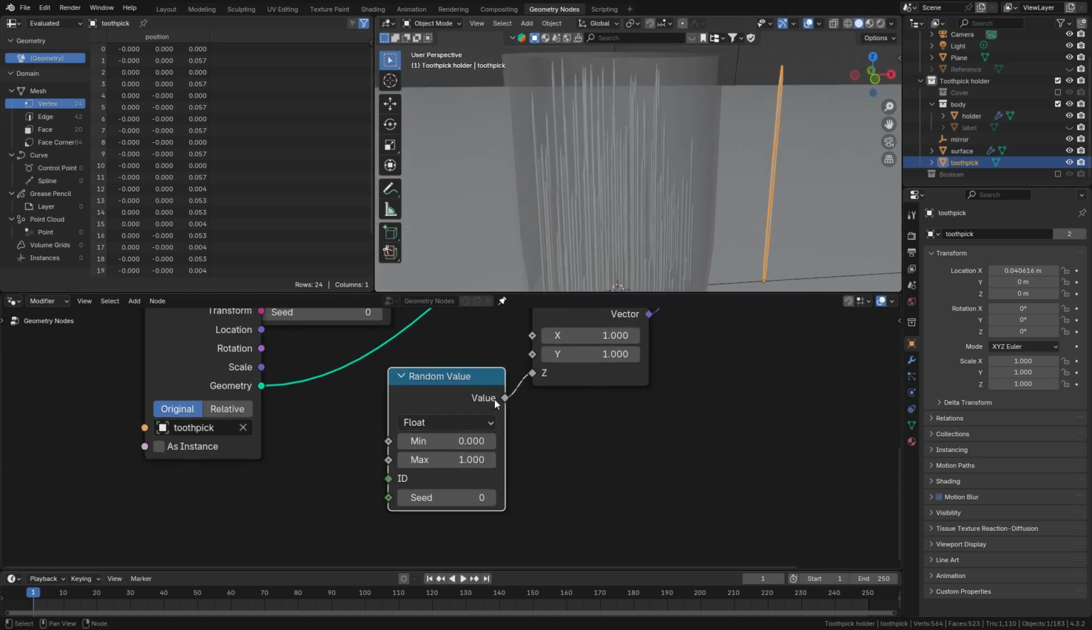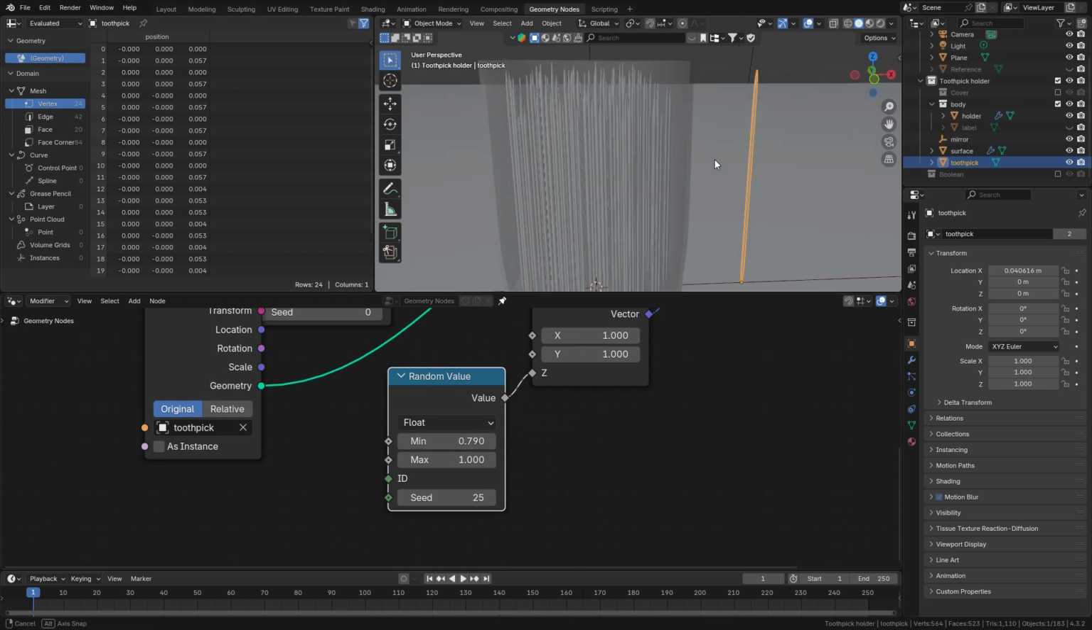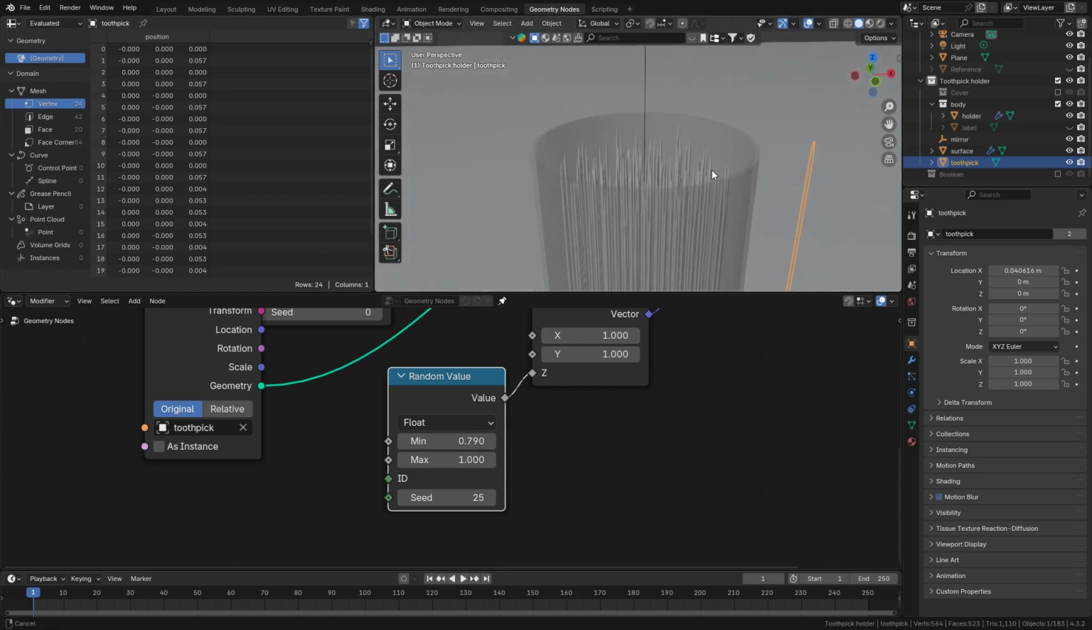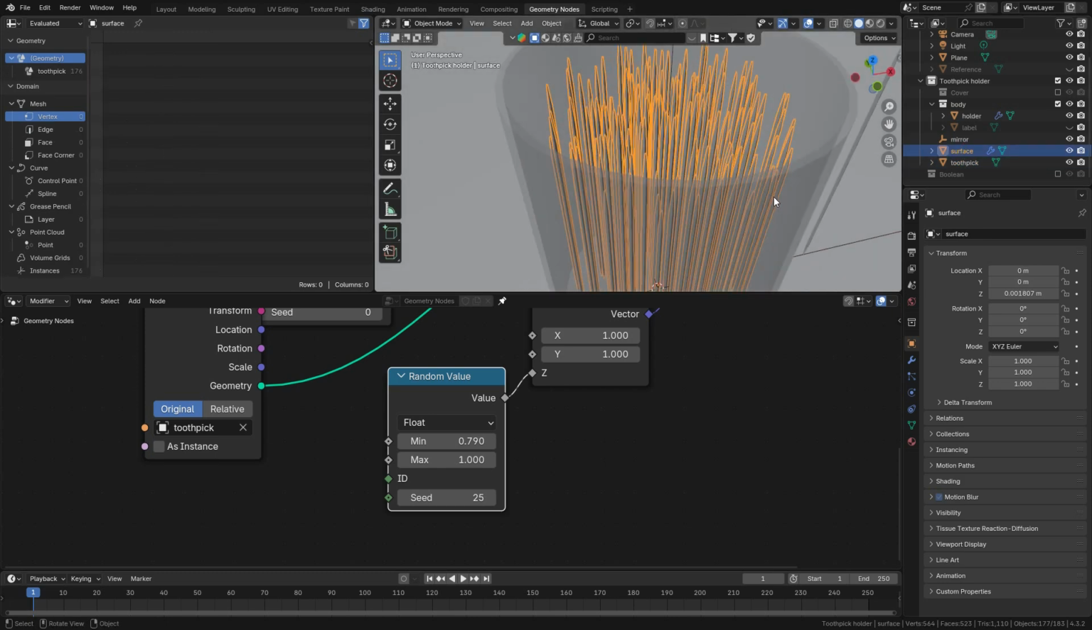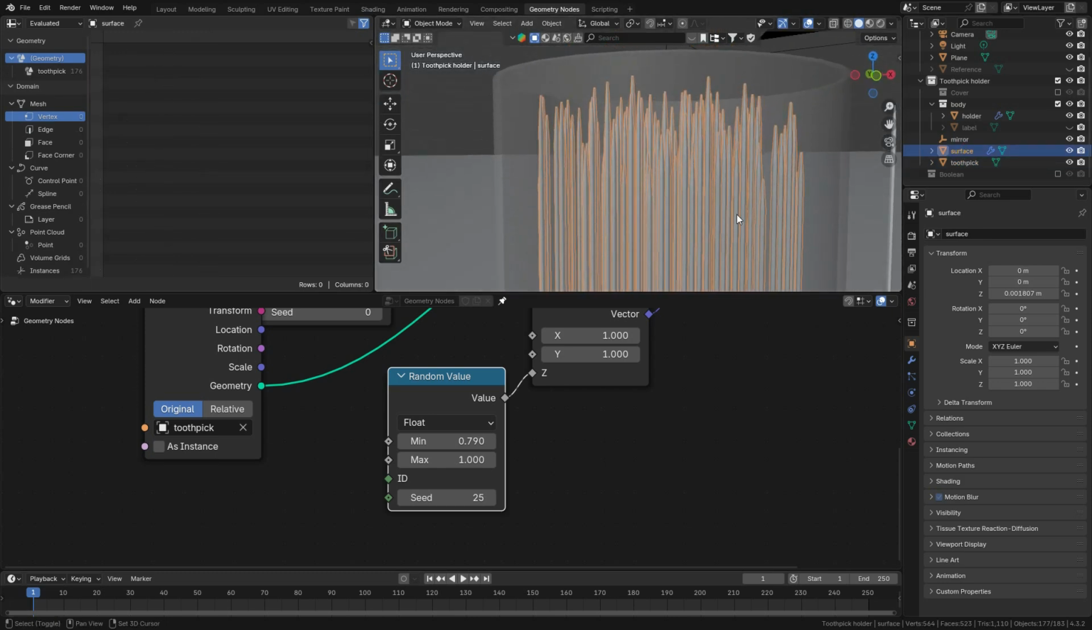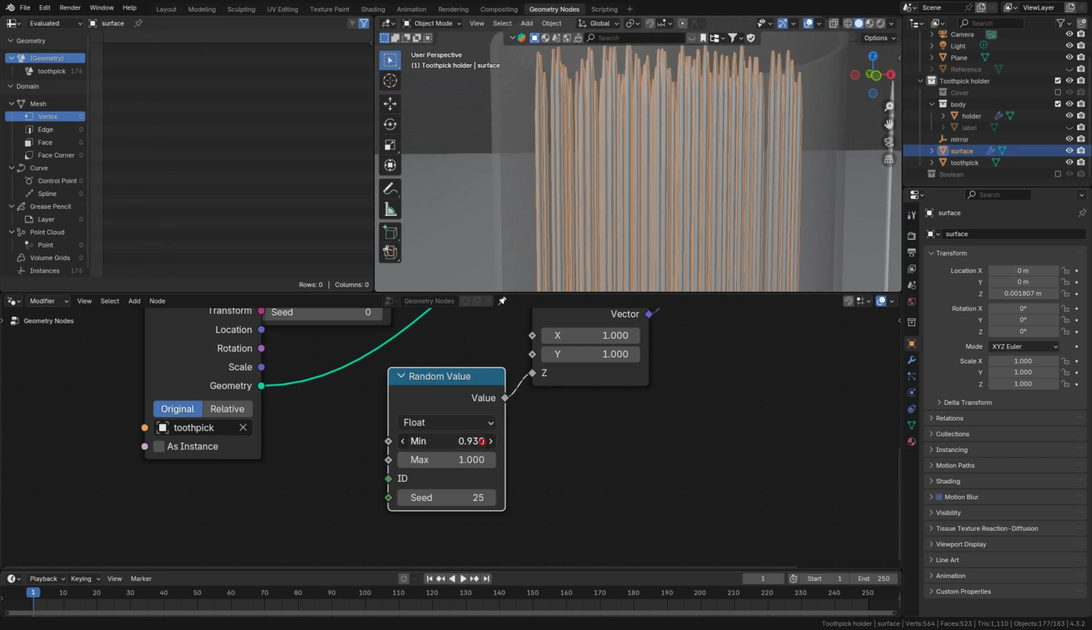This minimum means the minimum height a toothpick should be and the maximum height a toothpick should be. That's what this min and max is. This seed is just a random value for the generation. Hope you understand. Okay, so with the min, I just want to increase the minimum so that they are all uneven. Make sure my surface is selected. They are all uneven. Increase the minimum.